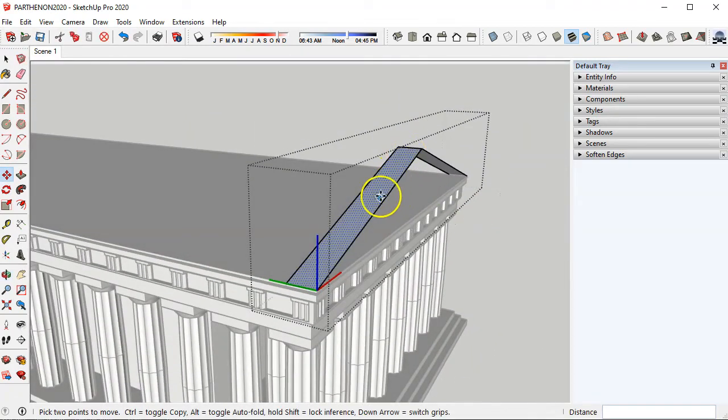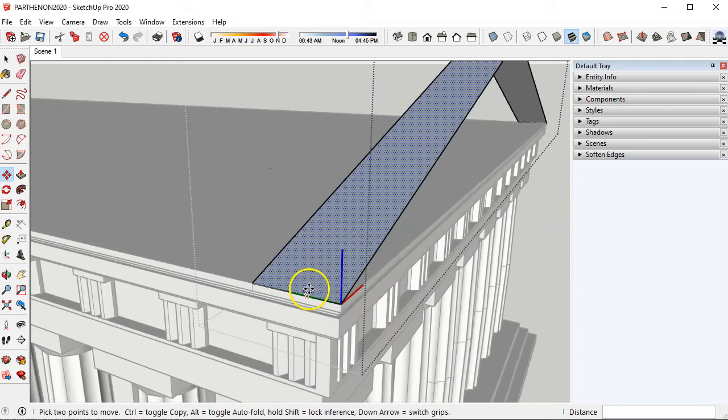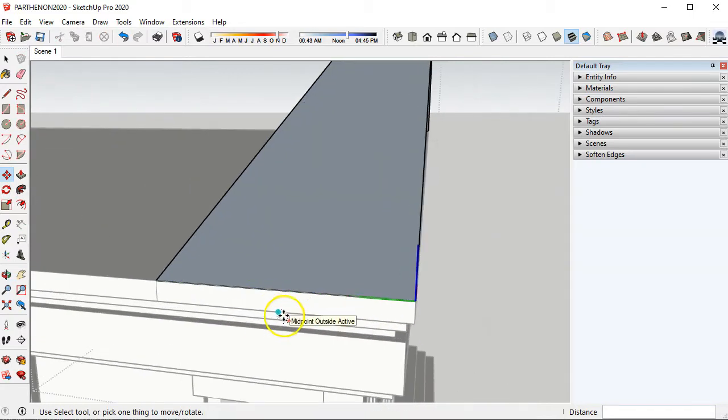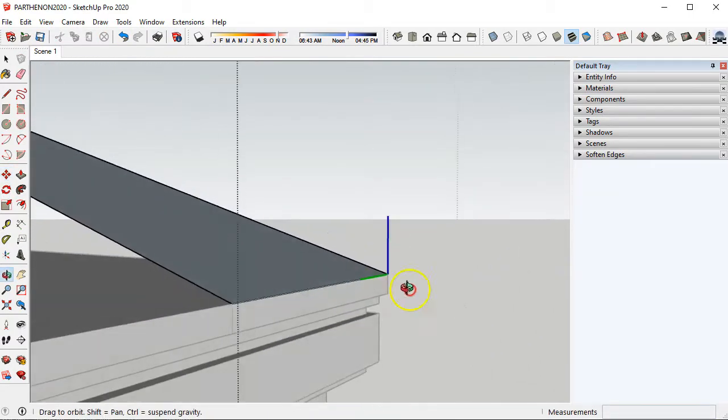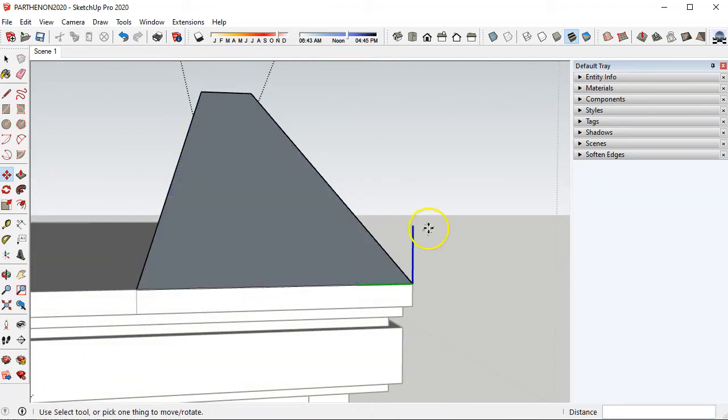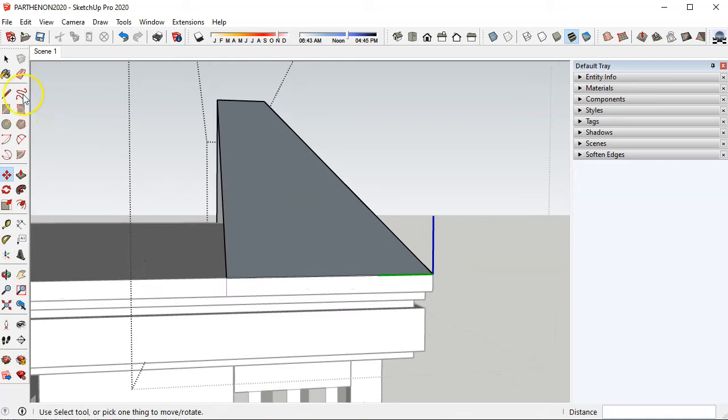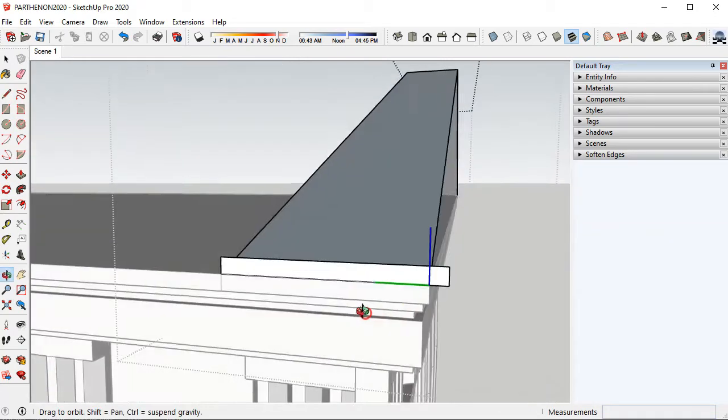So don't worry about this being the wrong color. We can reverse faces later. Zoom in on the end of the slope here where we're going to draw a little profile, and that profile, just with a pencil line, up 6 inches, green axis direction 6 feet 6 inches, down 6 inches, and back to here. Okay, you should have a surface there forming.